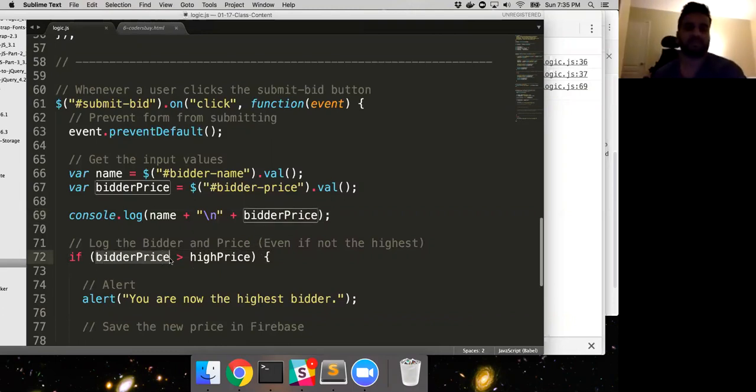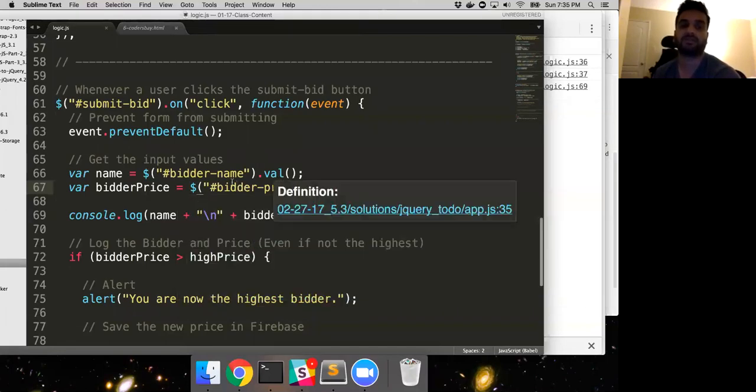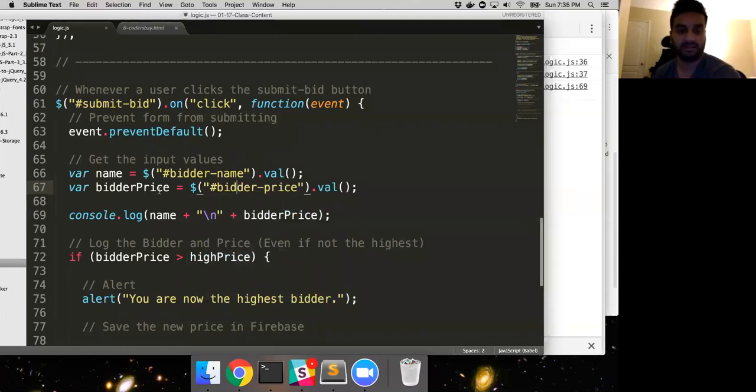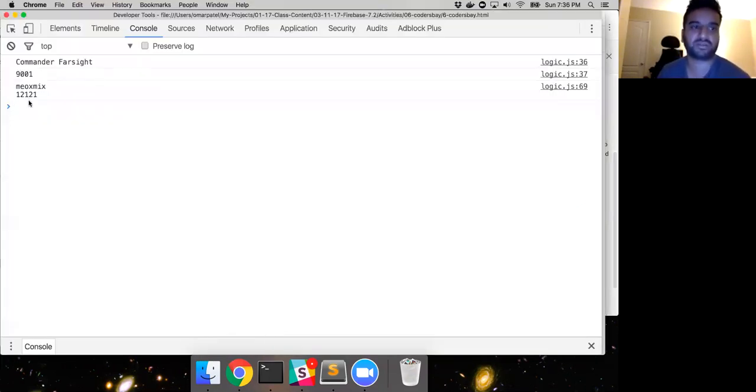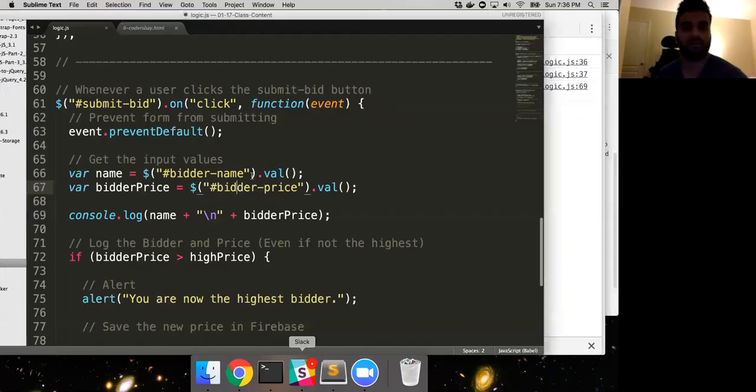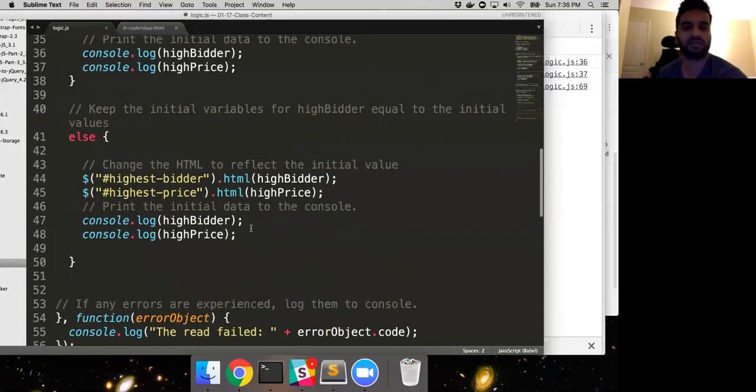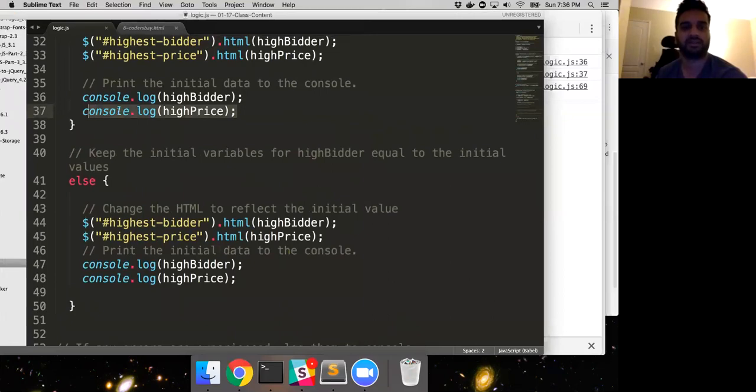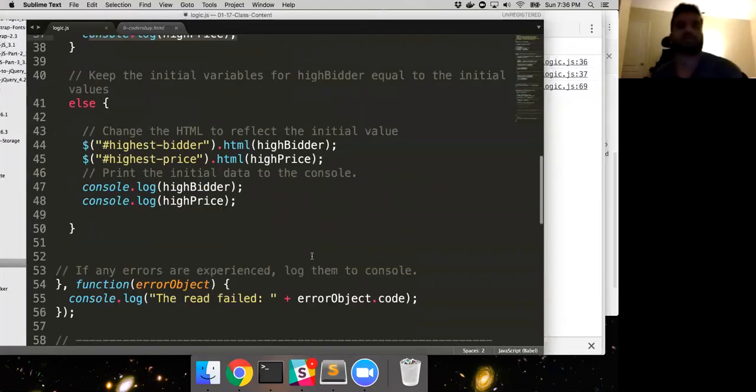So over here, the logic states that bidder price, this is going to be the variable that we're using, and that's coming from our input. So this is the bidder price input, gets the value from this, and stores in a variable called bidder price. From here, we have a console.log, and it's saying name plus, and then new line plus bidder price. So this gives us what we have over here, which is meowmix12121, and we have a console.log above that already mentions high bidder and high price. So far so good.